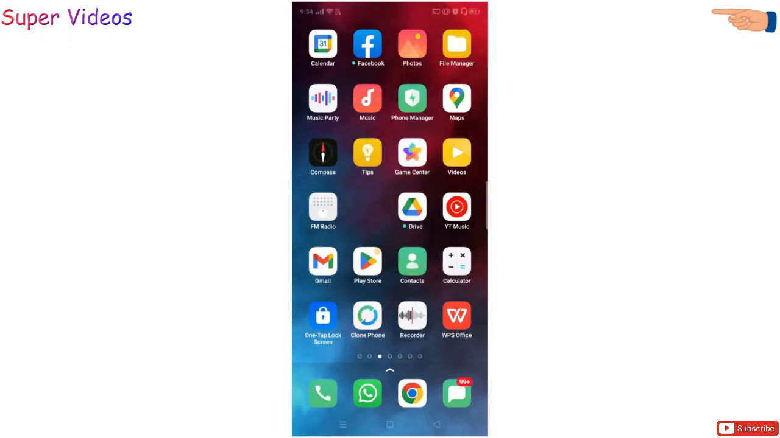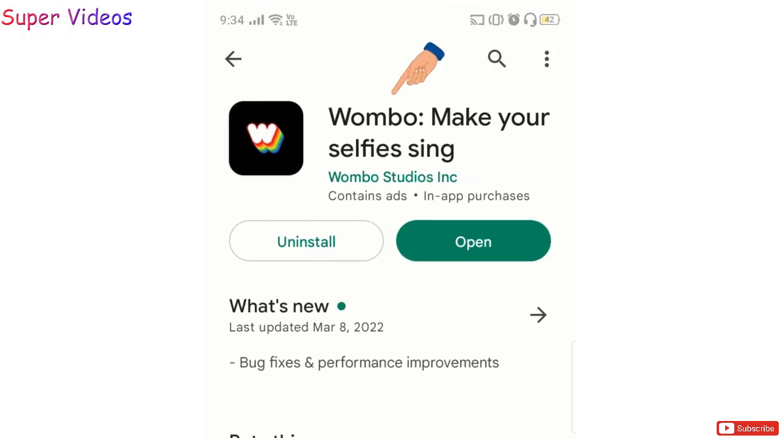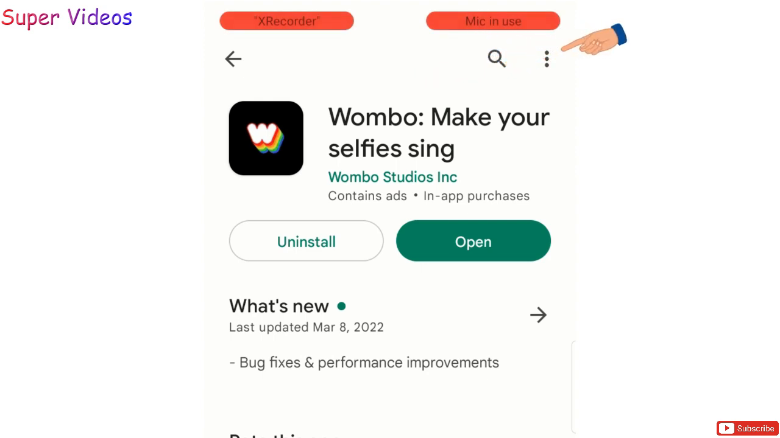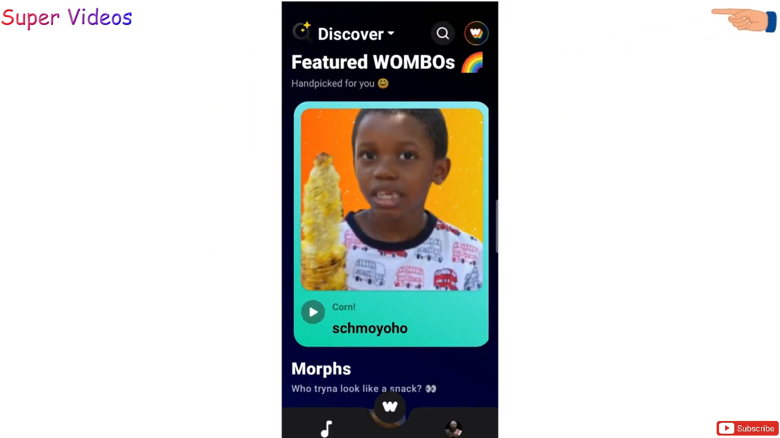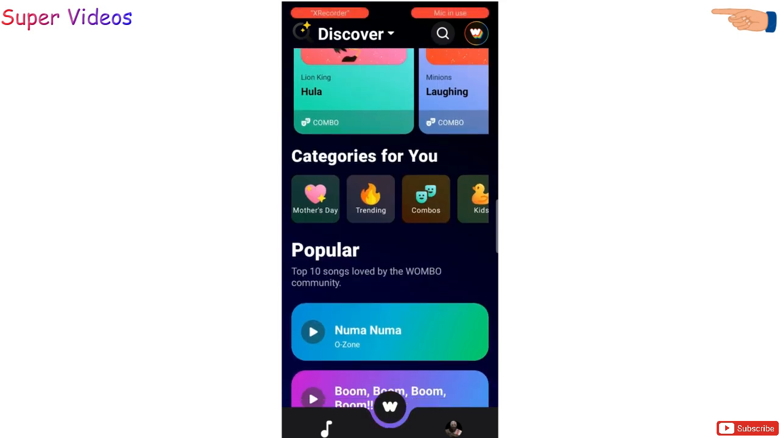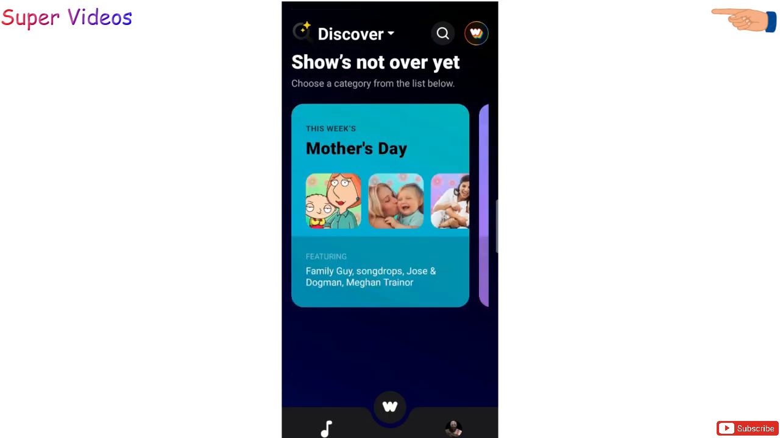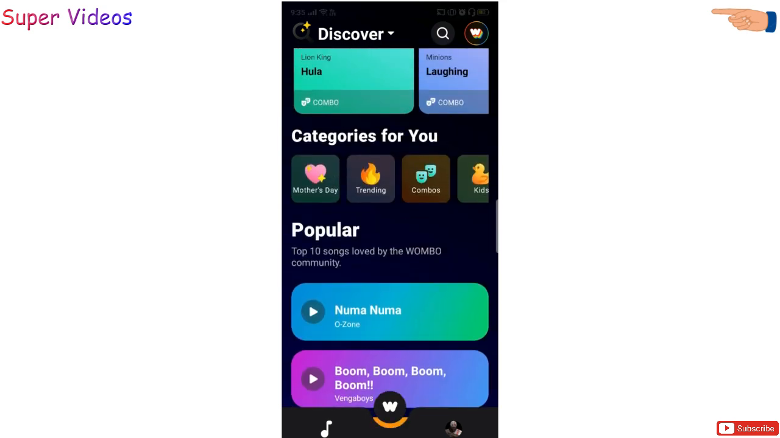Now the first application I have in my list is Wombo. Yes, make your selfie sing. With this application, you can make any photo sing. Yes, if you have any one photo, that photo will automatically start singing, in a duet or single as well. Let me show you how.